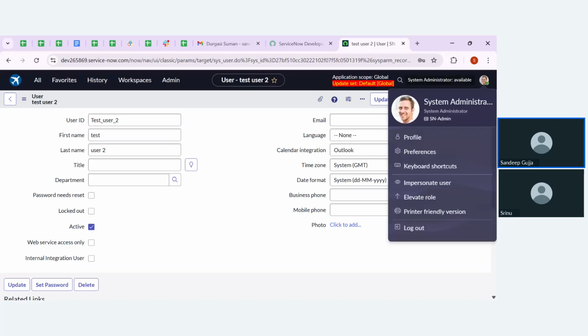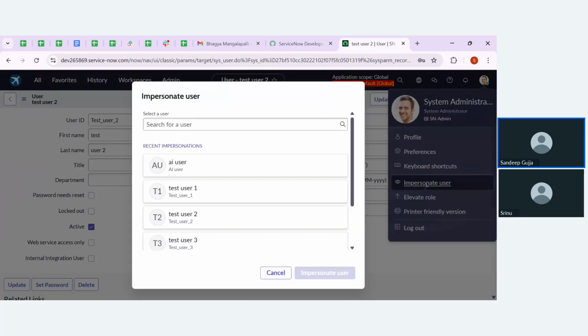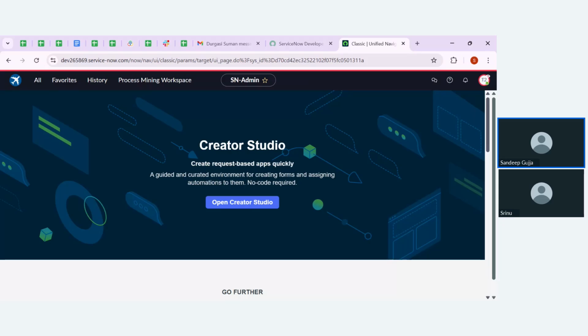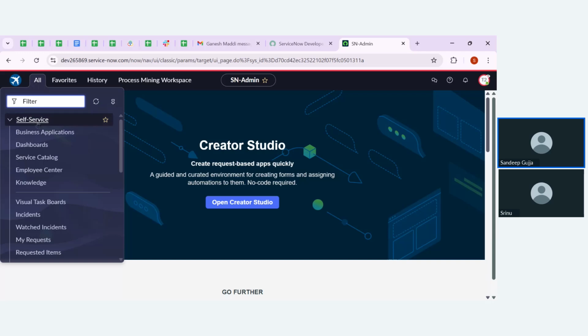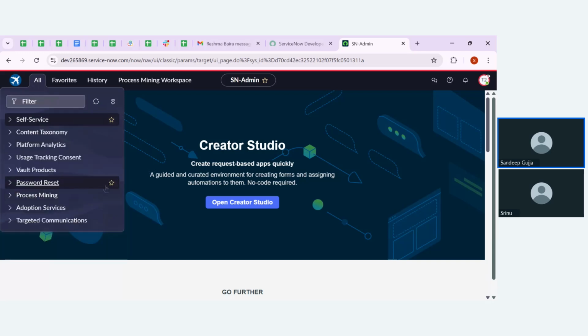Okay, so let me click on user menu, click on impersonate user. Now I'm going to test user 2, guys, so that you will also confirm the permissions that I have given previously are not there for this user. You can see directly there is no workspace displayed to test user 2. That confirms that the permissions for the role have been removed. You can see the default applications have been given to test user 2.